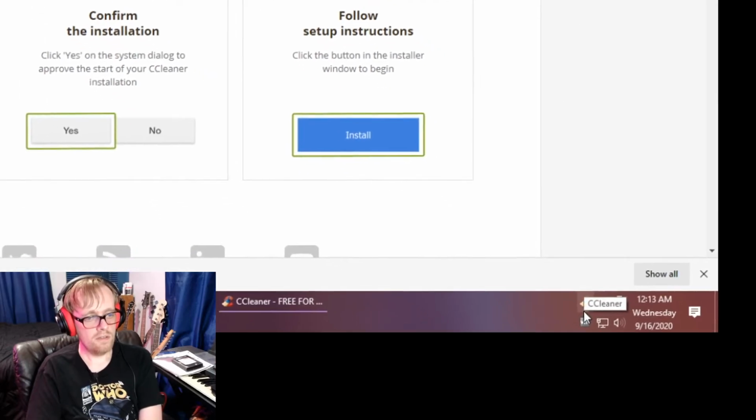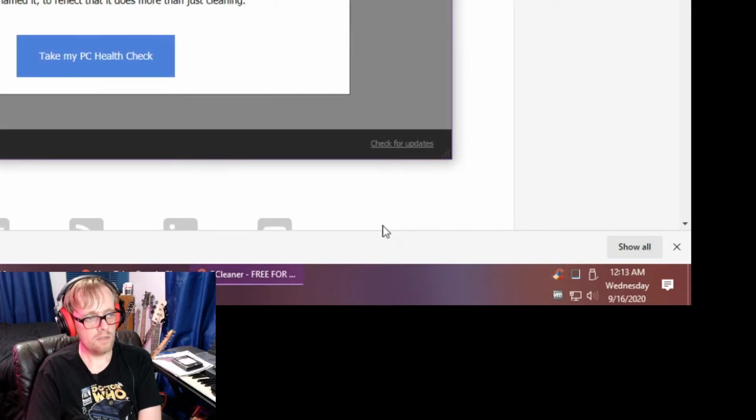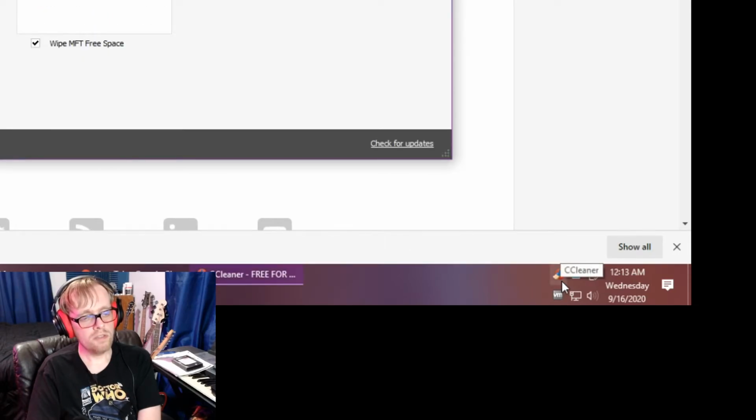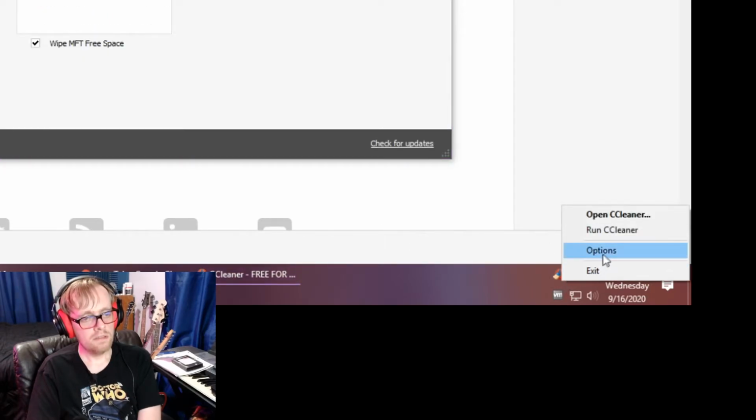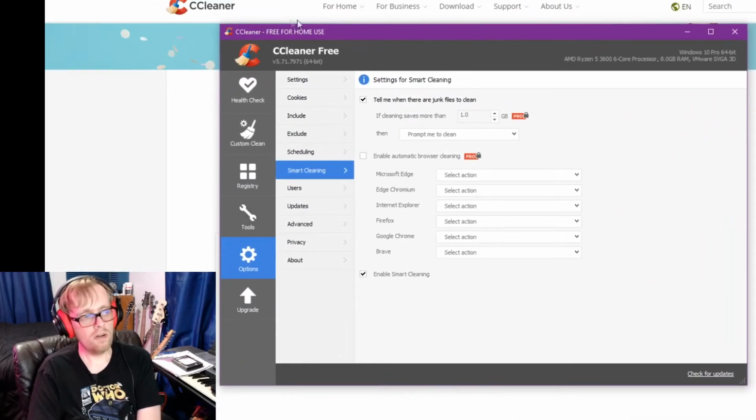Now you'll see it down here in the taskbar, system tray area. If you don't see this, there'll be a little up arrow hiding it. Go inside that little menu and bring it up that way. So what you want to do is right click it, hit options, and it takes you to this menu, which you'll also get to by clicking options and then smart cleaning. You uncheck both of these boxes. That way it doesn't run when you start up Windows and it doesn't bug you ever.